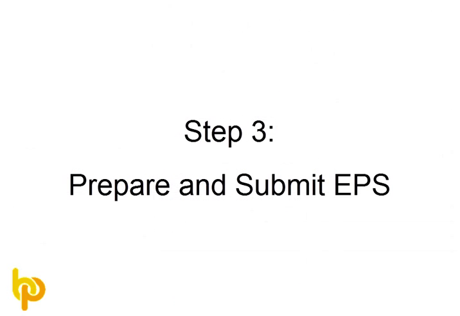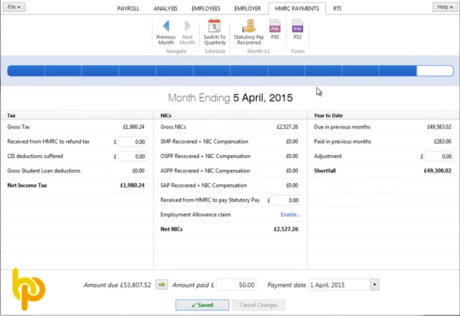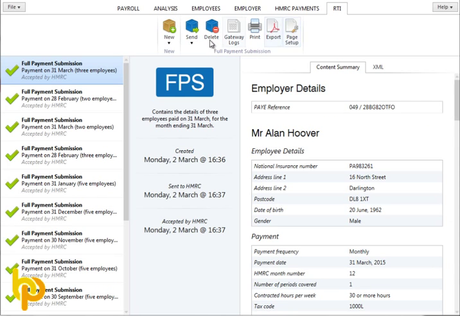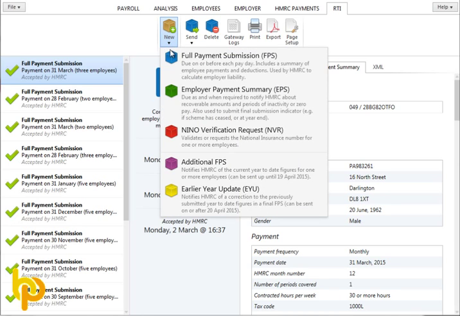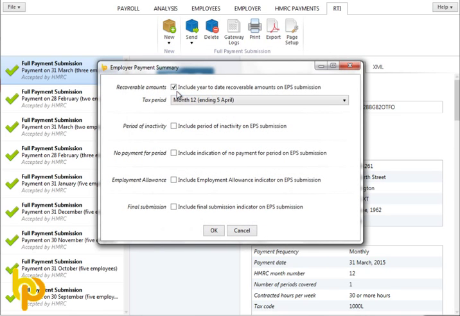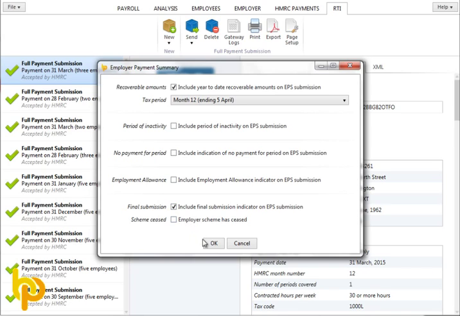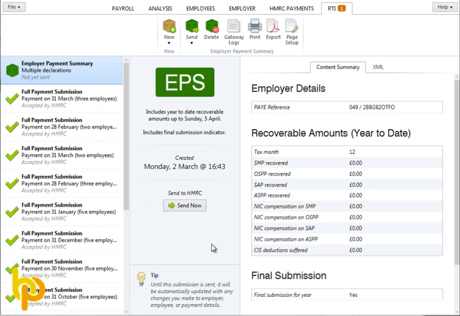Step 3 is to prepare and submit your final employer payment summary for the year. To do this, go to your RTI menu and select the EPS option from the drop-down menu under the New tab. If you have recoverable amounts to claim, this will automatically be indicated on the EPS. Next, indicate on the EPS that this is your final submission by ticking the designated field provided, and complete any other section if they apply to you. Simply submit to HMRC when ready.